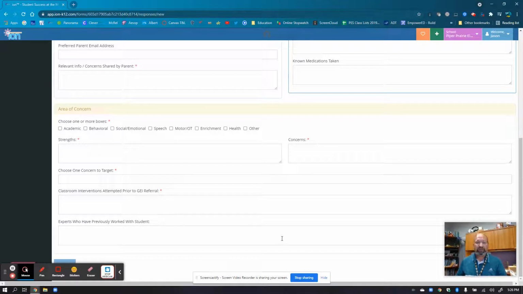Once you hit submit down here at the bottom, we will get an email, the people who are GEI coordinators, so that would be possibly the assistant principal or the counselors. We actually get an email that a GEI referral form has been submitted to ION. So that way we can take a look at it, put that student on the roster so we know who we're talking about, and we can look and choose one area, that one concern to target.